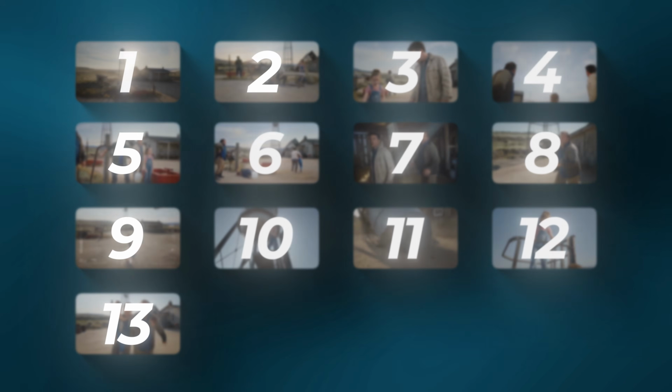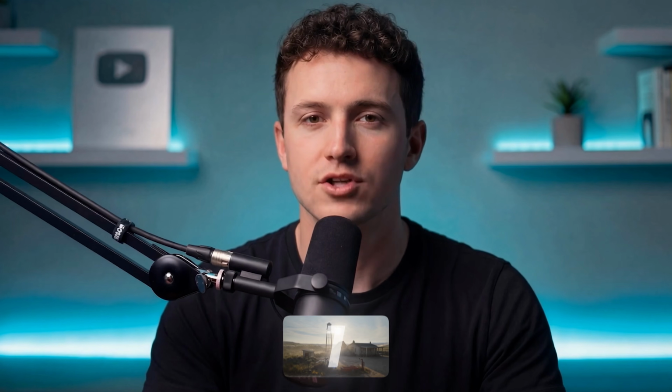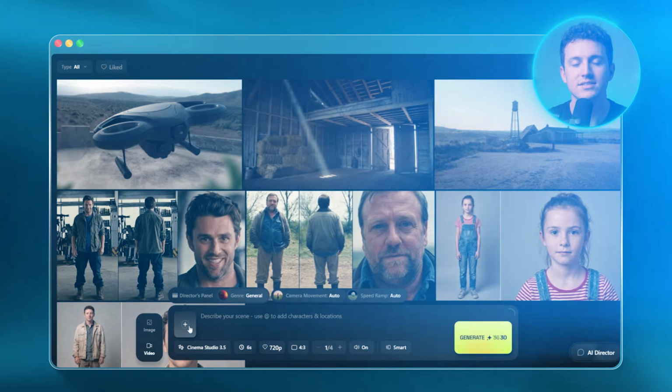For this film, I'm generating 13 clips in total. I'm not going to walk through every single one because the process is identical each time, but I'm going to take you through the key ones so you understand exactly how it works. Stick around to the end to see the full result. I'll start with our opening shot, and it's the simplest generation in the whole film because we're only working with images at this point. Here's how I set it up.